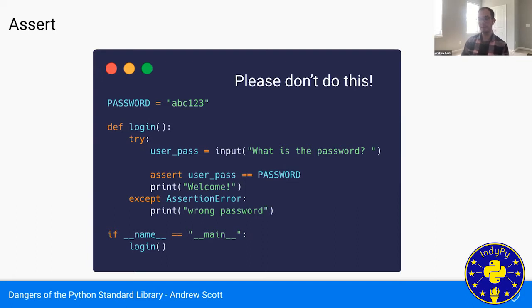If they got the password right, they'd be welcomed. If not, they would get a wrong password message. However, if you run this with debug turned off, it's going to skip the assertion line entirely and just print out welcome. Again, this is a toy example, but it illustrates what could happen if you were running code in an environment that you didn't control and had asserts in there to handle business conditions.